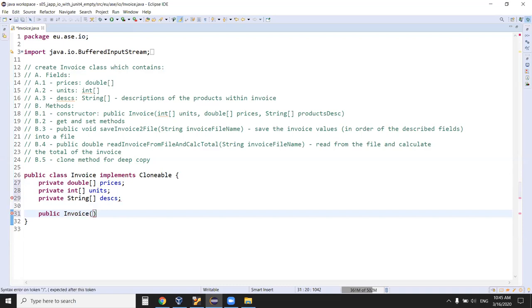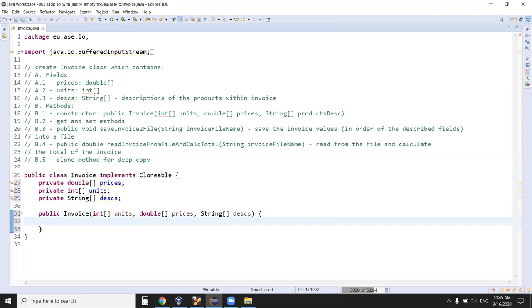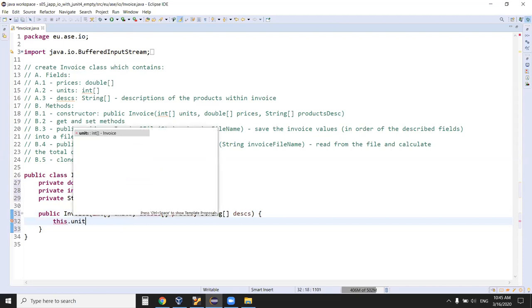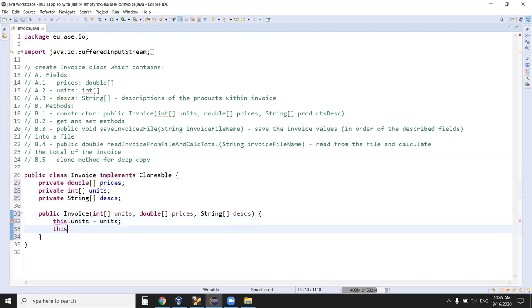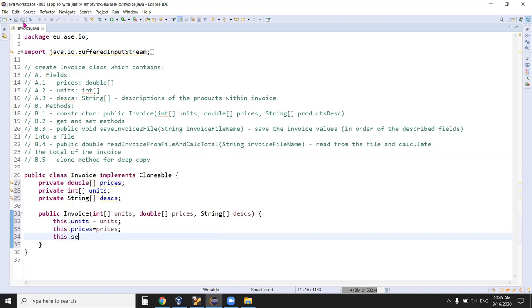Open a round bracket, and then we pass as parameters three parameters: an array of int units, then comma, an array of double prices, and then finally comma, the third parameter, an array of String product descriptions. Very good. Now let's implement immediately after the begin statement. So enter, and automatically the end bracket. Very good. this.units equals units from the stack. So the blue field is going to receive as parameter the reference, the pointer of the brown units from the stack of the constructor, and then there.